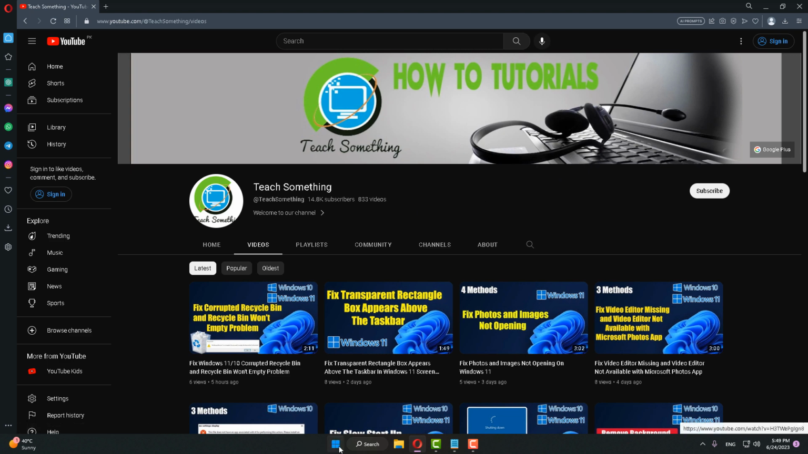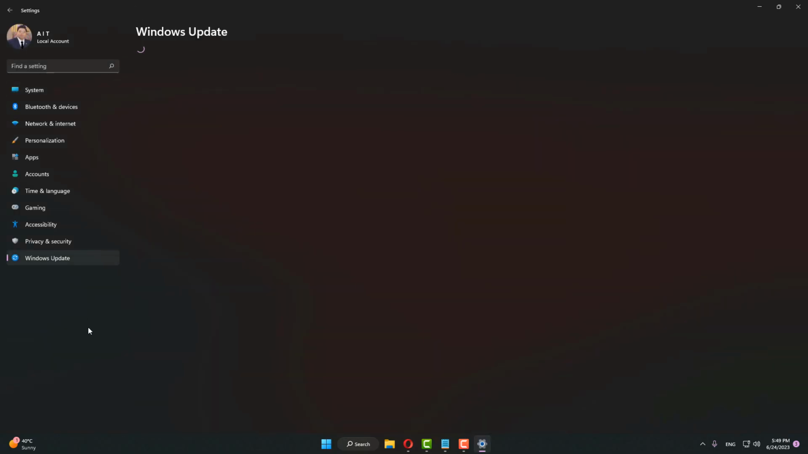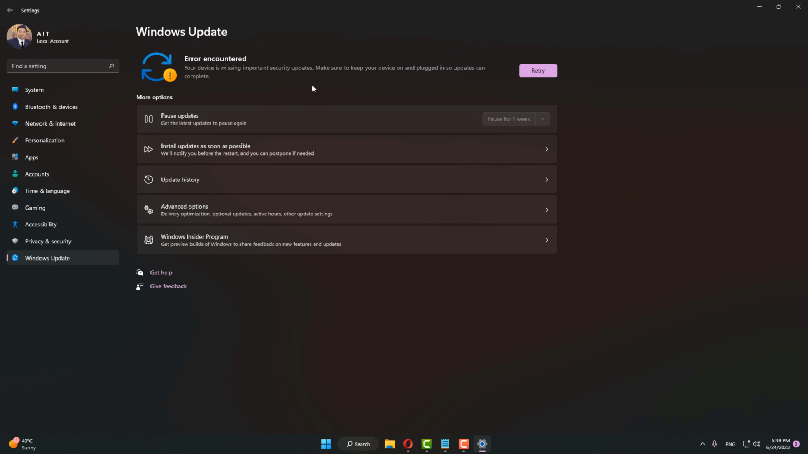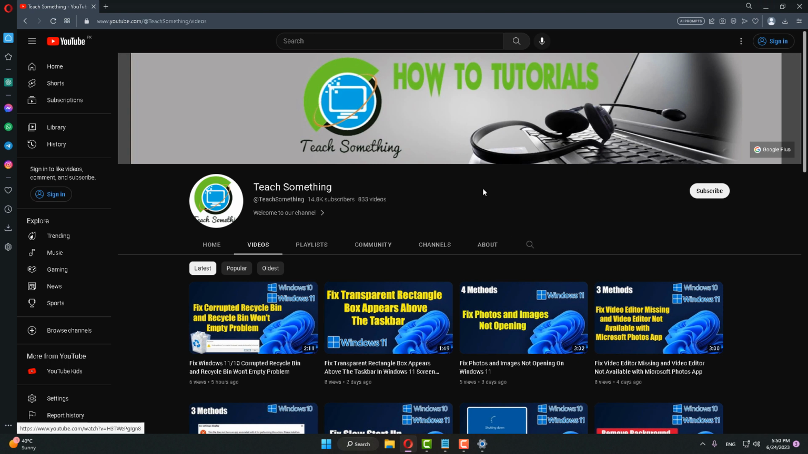The next method is that go to your Start menu and go to your Windows Settings. Click on Windows Update, and if any update is available, then download and install it on your PC. Now here an update is available. Now downloading will start, and it requires a few minutes to complete this process. After completing that, download and install it, and after that restart your computer, and after restarting your computer, I hope your problem is fixed. I hope this video is helpful for you.